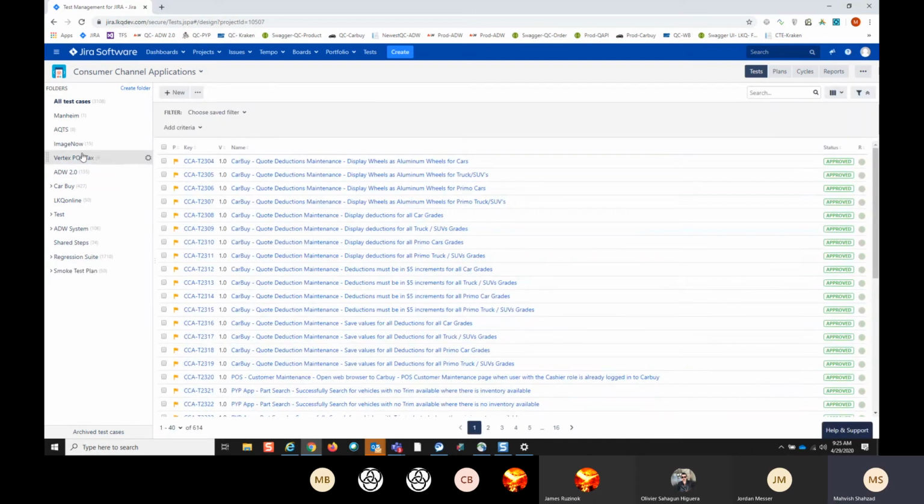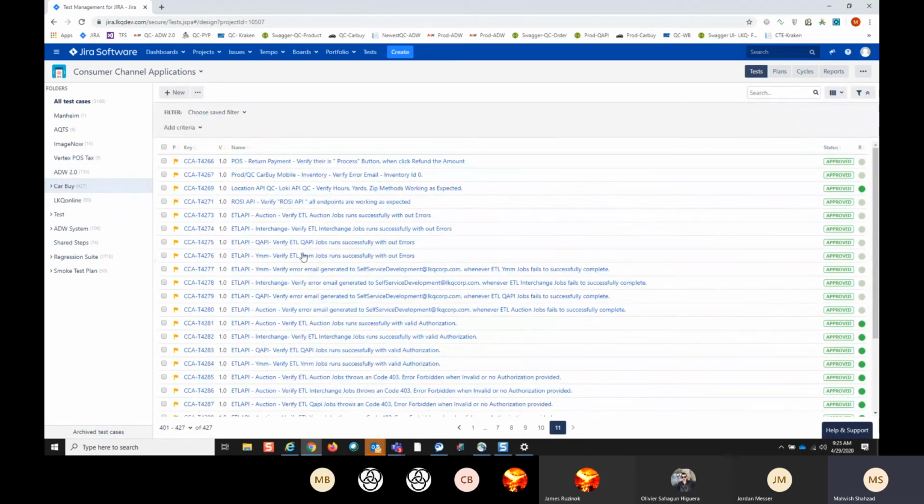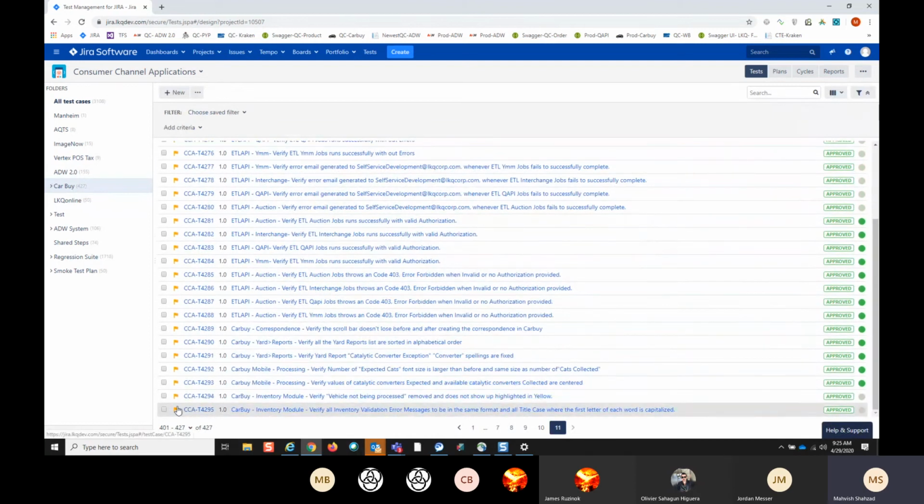One more thing I want to show you. Let's say I pick one, Carby. I click here, and this is the Carby application. When I created the test case, you can check mark it and then you can move it to the regression suite from here too. You don't have to do anything else. Just move it and it will go over here in the regression suite, wherever you want to put it.